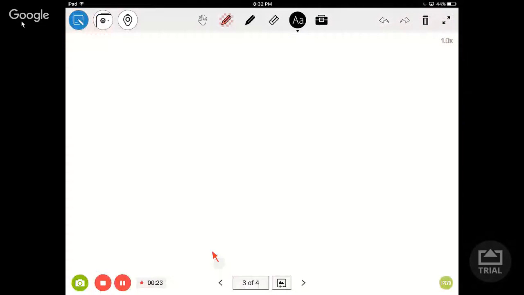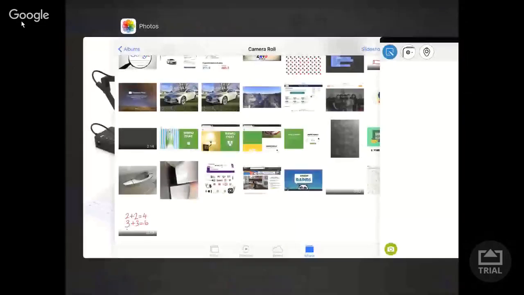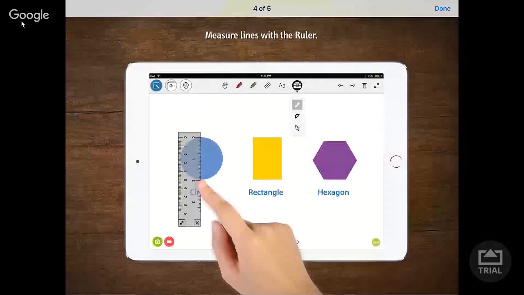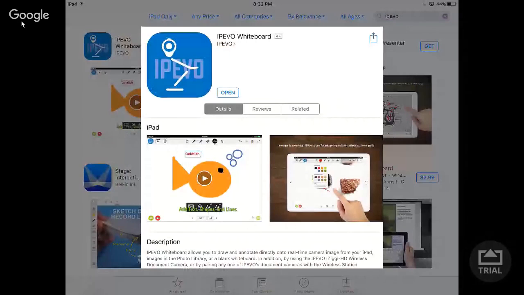So it's called the IPEVO Whiteboard Camera. It is a great app for the iPad, especially when you consider it is free. If you have not tried it before, it's just so flexible, so versatile in terms of the number of things you can do with it. It's a screencasting tool. It's a mobile interactive whiteboard tool. It is a whiteboard drawing app. It's a document camera. It does all of these things for free. And there are very few options that exist today that do as much for as little.